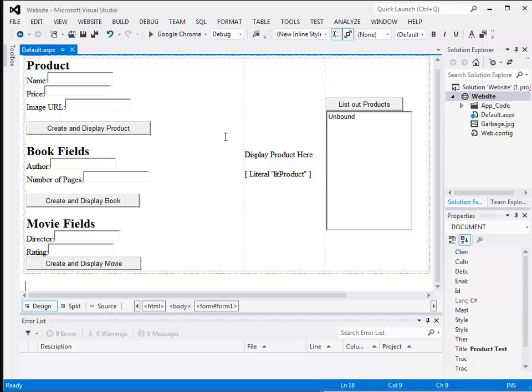And as we learn more about web forms in the next couple units, we'll be able to address some of these issues, but it does point these out. So again, we've got our product here, name, price, image URL, and a button. Same for the book fields. I've added what's called a literal element here that lets me display HTML in the middle of a page, rather than putting it up at the top. It just makes this a little nicer.